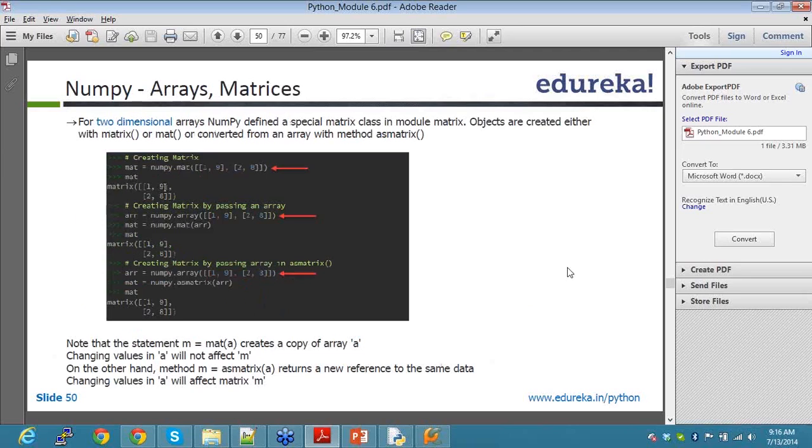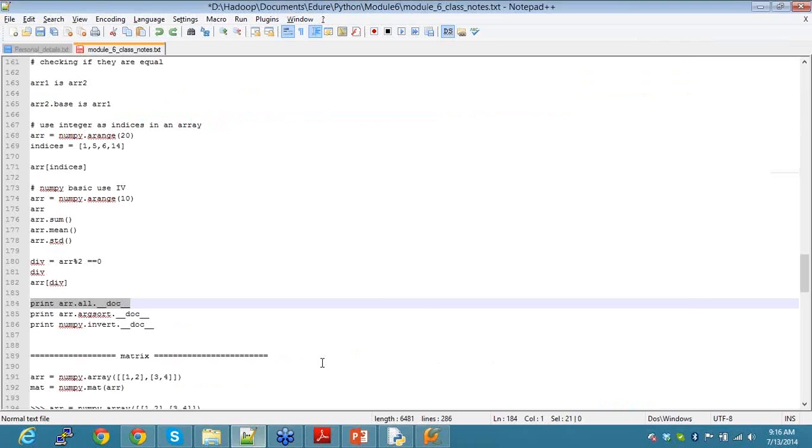NumPy for two-dimensional arrays, right? See, you have matrix also here. Matrix equal to numpy dot mat, and then you get a matrix instead of an array. Now, there are differences between a matrix multiplication and an array multiplication that you can see here. Creating a matrix by passing an array. So you pass this array and then you create a matrix. It will create a matrix here. Creating a matrix by passing an array in asmatrix. Now let's see some of the matrix stuff.